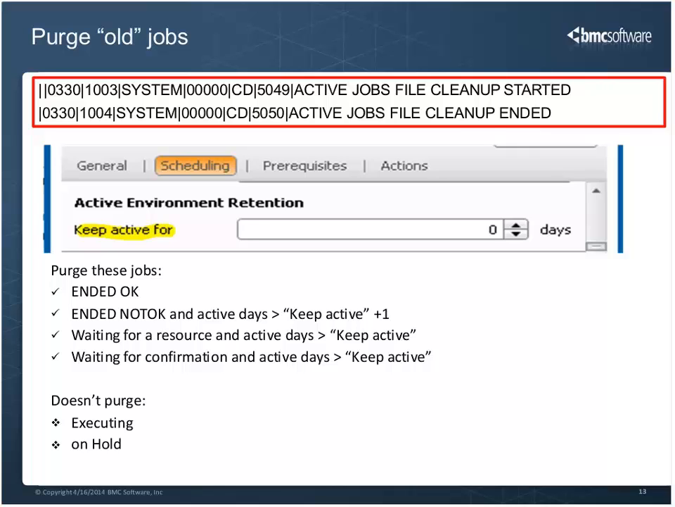The max wait or the keep active for parameter specifies the number of days that the new day is to retain that job in the active environment. Now it has to use that parameter plus the ending state of the job to determine if the job is going to be purged or remain. So I listed a couple of ending states here that we can go through. If a job has ended okay, then no matter what the keep active for or the max wait is set for, that job is going to be purged from the environment.